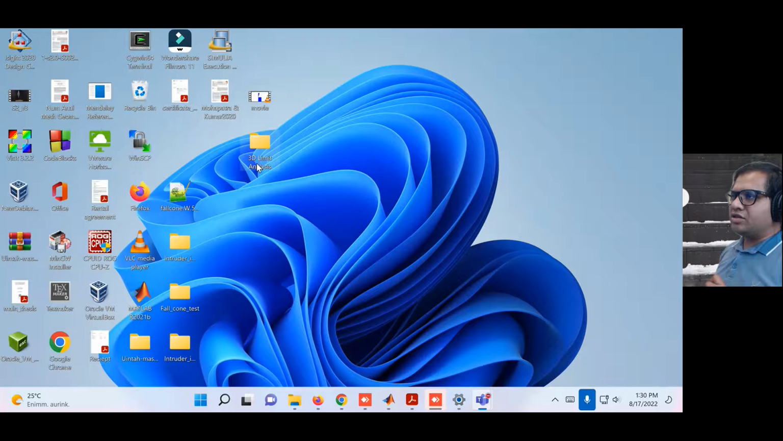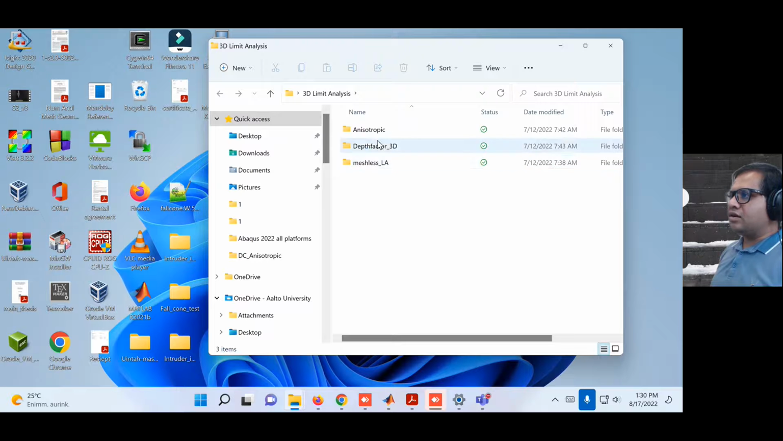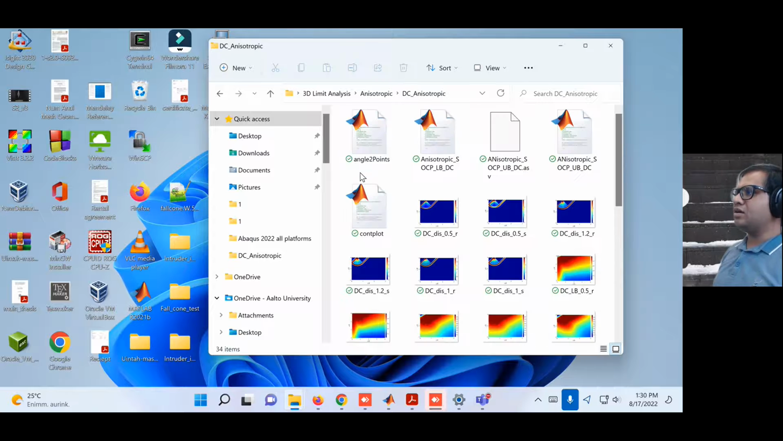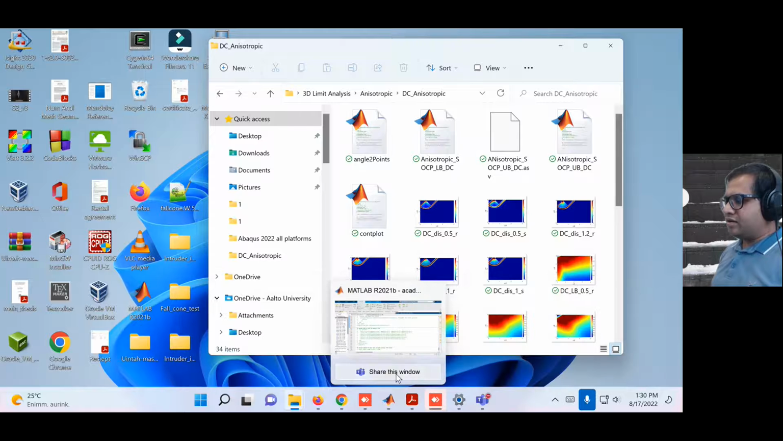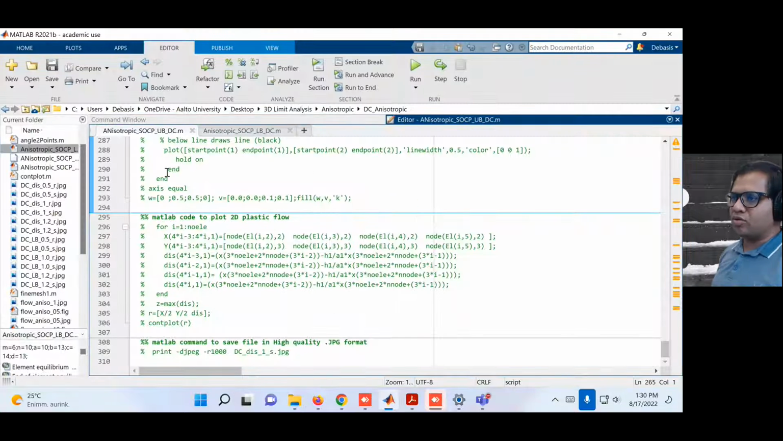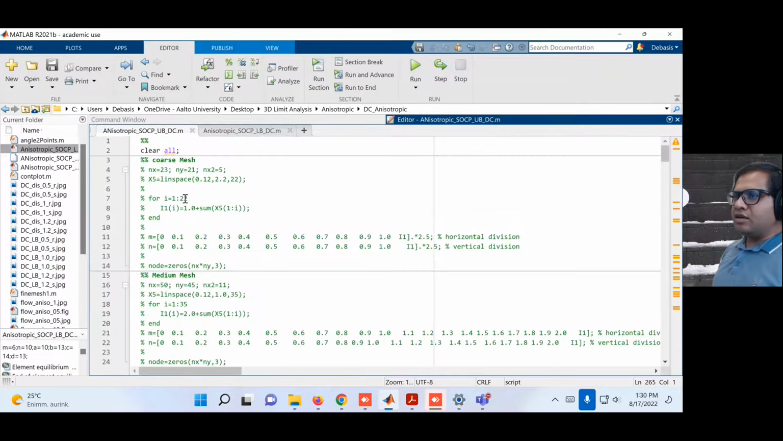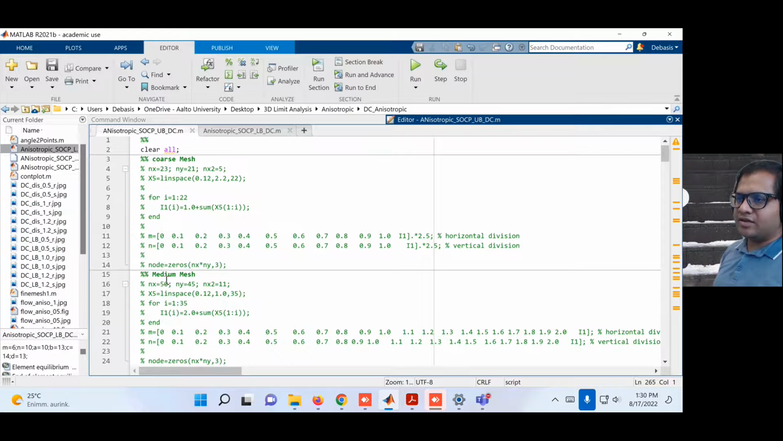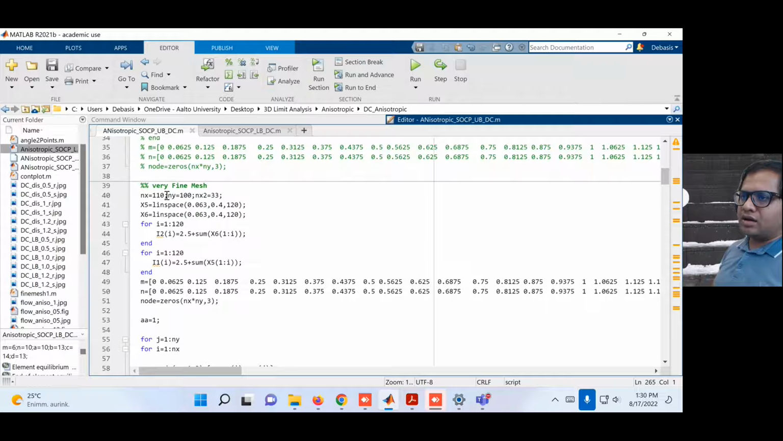I have shared with you the 3D limit analysis code. You can see here inside, in anisotropic, this is DC anisotropic. If you have MATLAB and Mosek installed inside the MATLAB, now I am opening this upper bound code. We can use different kinds of meshes, like coarse mesh, medium mesh, or fine mesh, and this is a very fine mesh. So currently I will do the analysis by using the very fine mesh.